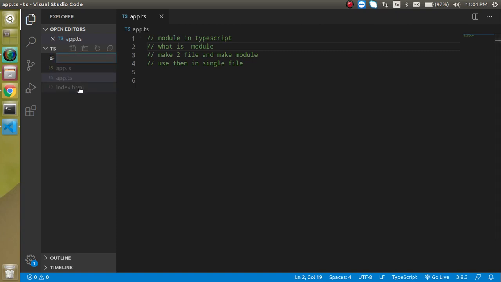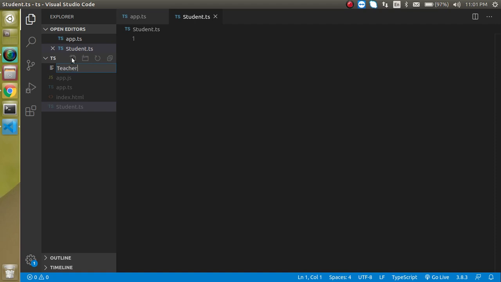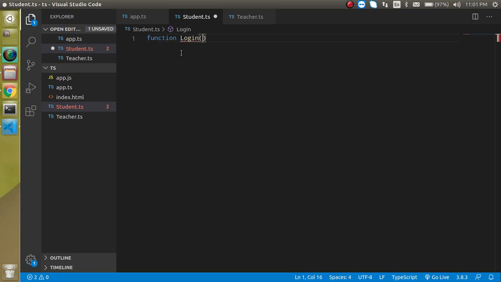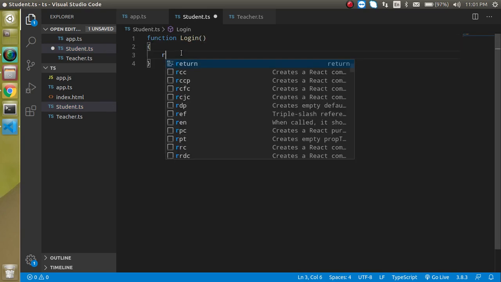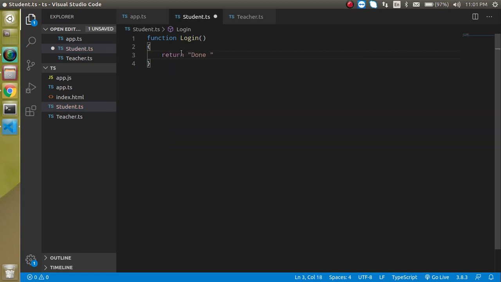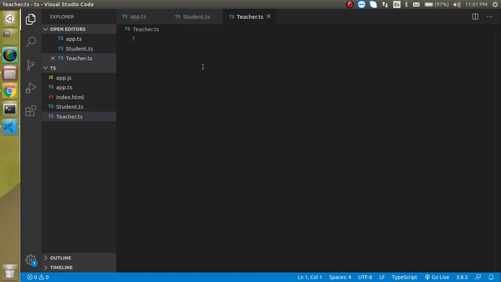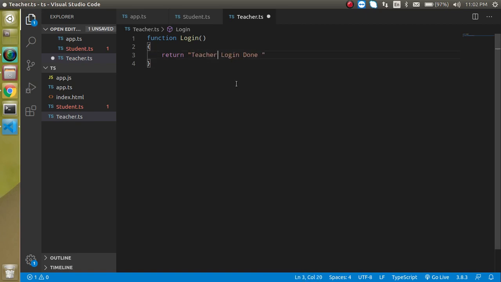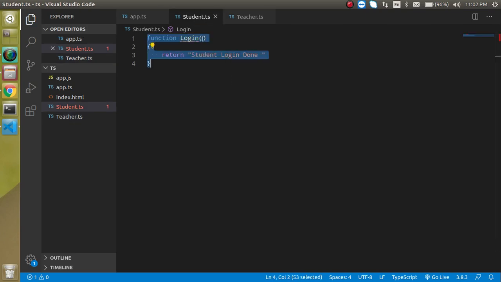I am just going to make two files. One is student.ts and another one is teacher.ts, all right. In the student file, I am just going to make a function login, and just return something like "student login done", all right. And I am going to make this same login function in the teacher file also, but here I want to write only "teacher login done".